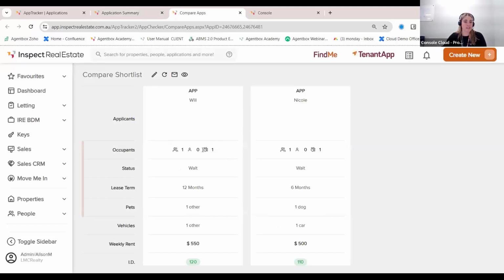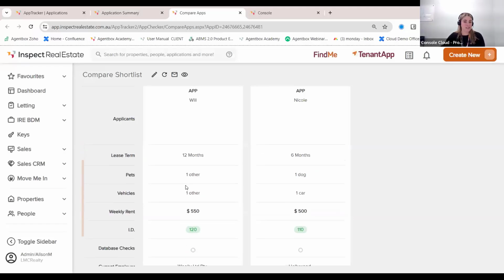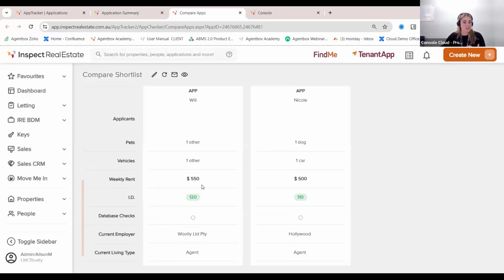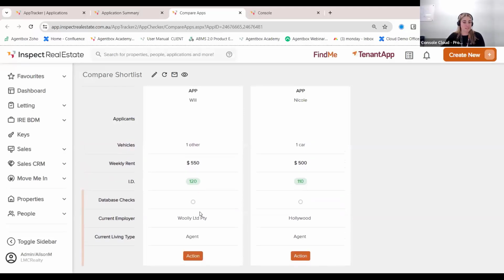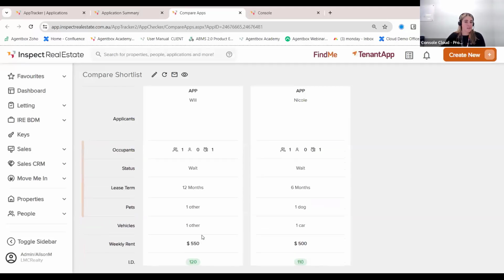I can have a look at, okay, what's the status? What's the lease term? How many pets, vehicles, etc. What's the rent they're going to pay? And I can action down the bottom as well. So you can see here, it's a nice little comparison tool, gives you a chance to actually go, all right, which one is a bit stronger? I can then view it from the eye, preview an external page, or I can send an external link.